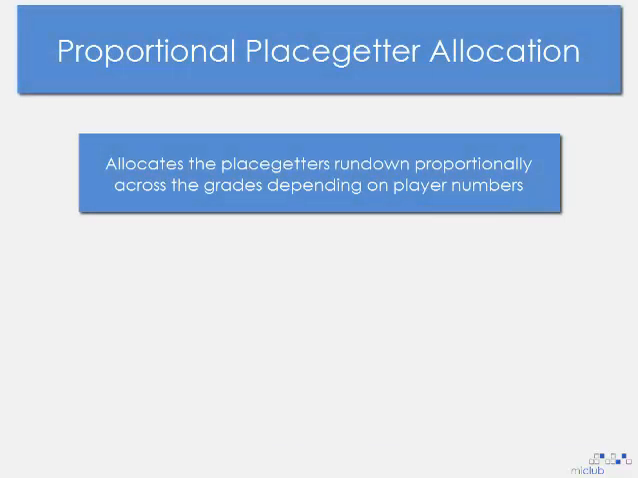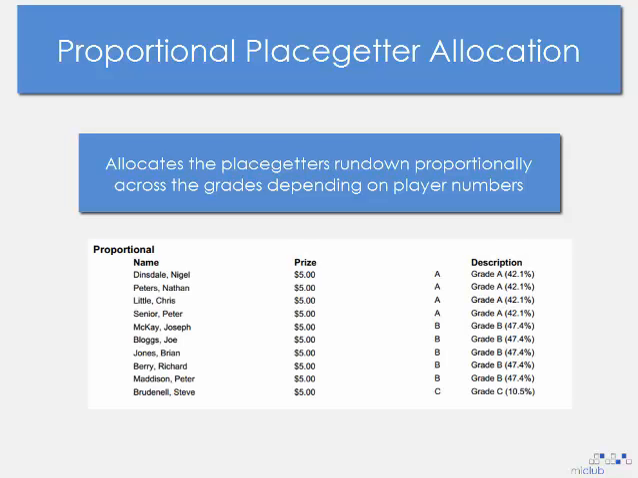The proportional place getter option allocates the place getter's rundown proportionally across the grades depending on player numbers. For example, if A grade has the most players, they'll be awarded the most balls, whereas if C grade has the least amount of players, they'll be allocated the least amount of balls in the rundown.